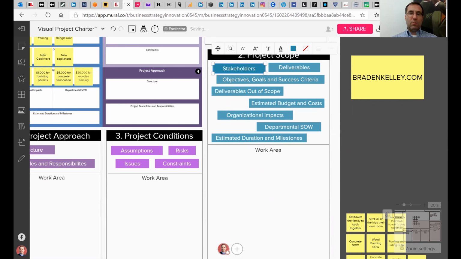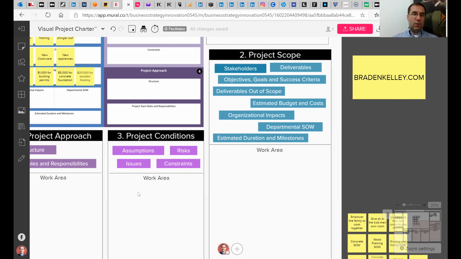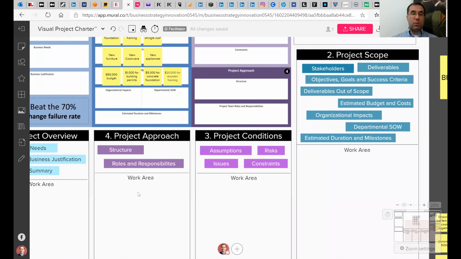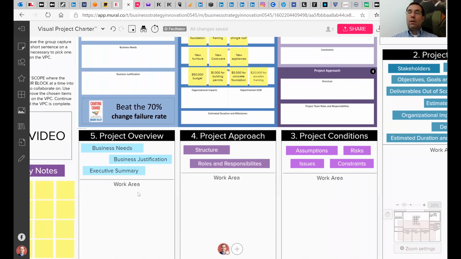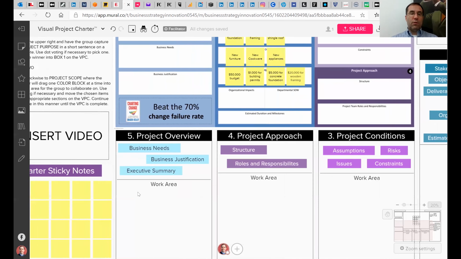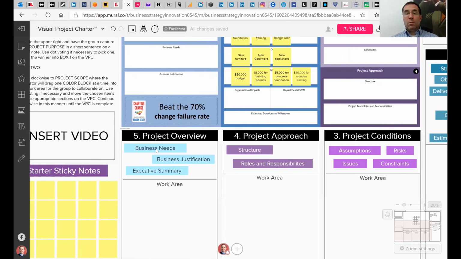The same thing would be true for the project conditions, where we have assumptions, risks, issues, and constraints. And then also for the project approach, where we have the structure for the project, and then also the roles and responsibilities that different people are going to fill. And then finally, for the project overview, this is where we would capture the business needs, the business justification.